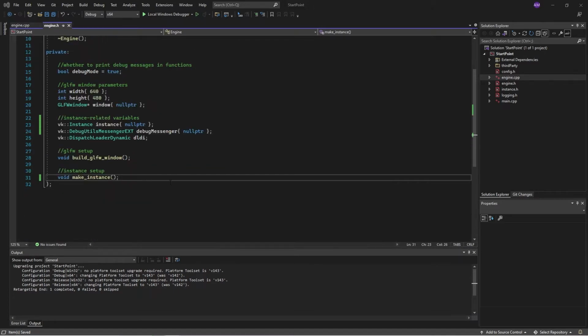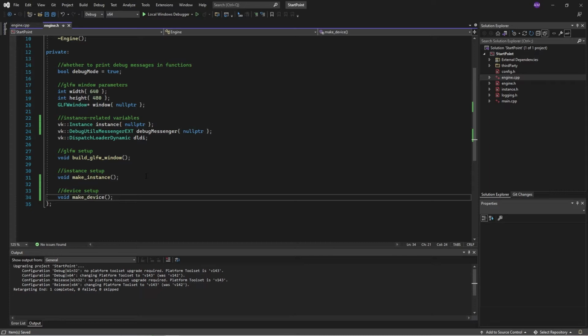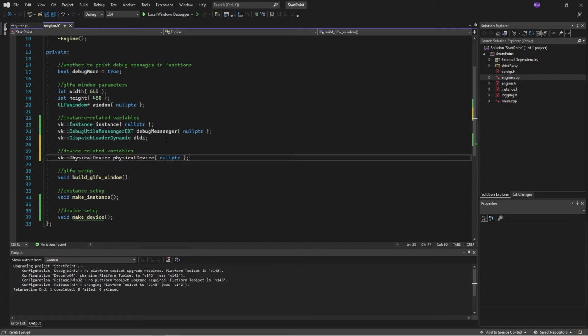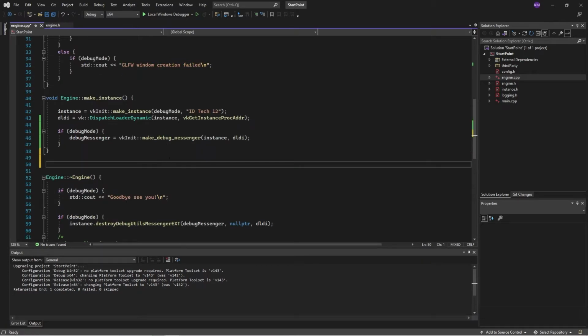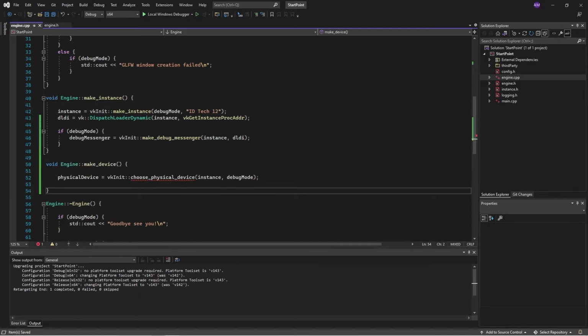So we're going to have a function called make device, which will set up anything related to the device. And at the moment, the only thing we're going to do is basically choose a physical device from the system. Okay, so we are going to make another file where this choose physical device function will be declared.